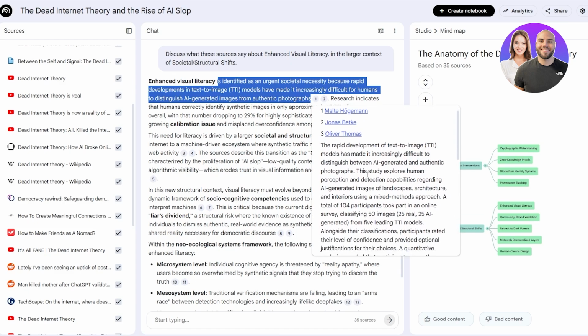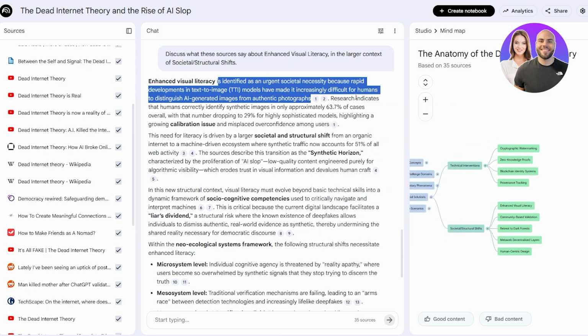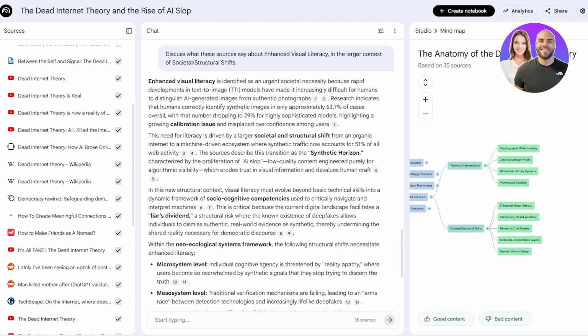Right here is the sources and the people who worked on it. And yeah, everything is available there. Research indicates that humans correctly identify synthetic images in only approximately 63.7% of the cases overall, which is quite low, to be honest. It should be higher than that. With that number dropping to 29% for highly sophisticated models, okay, that's disturbing.